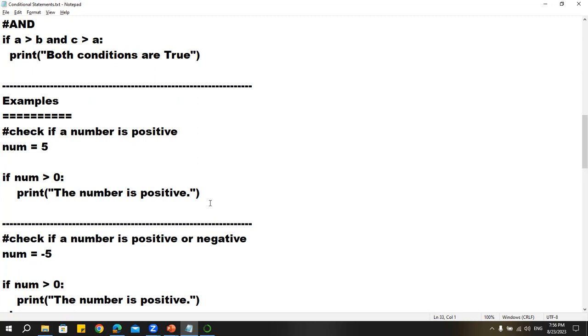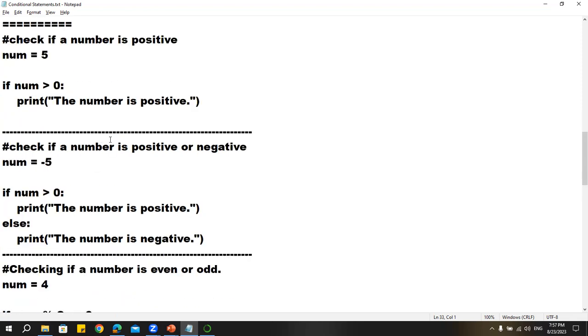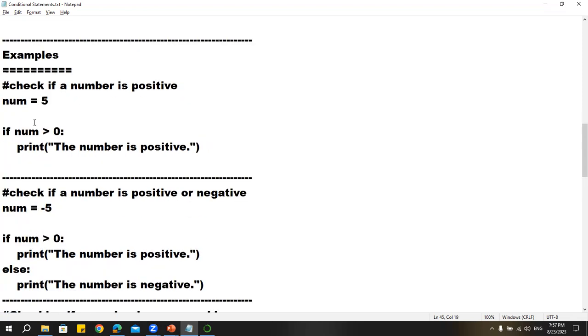Suppose I have a number and I want to check whether the number is positive or negative. How to say that number is positive or negative? If the number is less than 0, then it is negative. If the number is greater than 0, then it is positive. Now we have two programs here. What we'll do is first we'll do this and then we'll work on this.